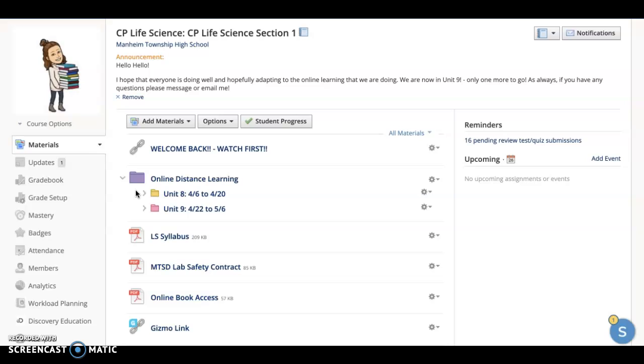And if you're not sure what's missing, you can always go into Sapphire and check to see where the incompletes are for that. Or you can always message me and ask.